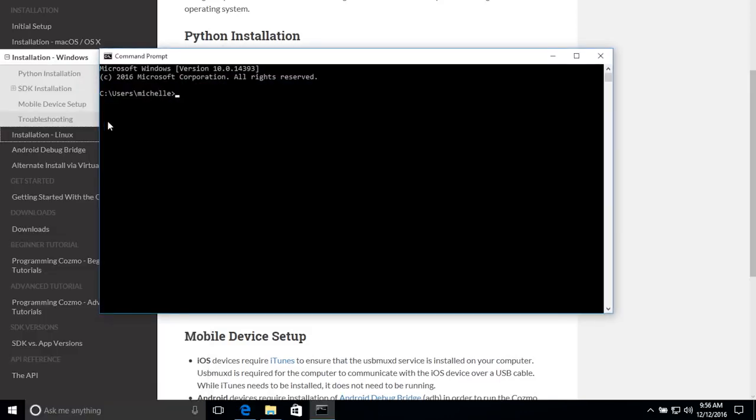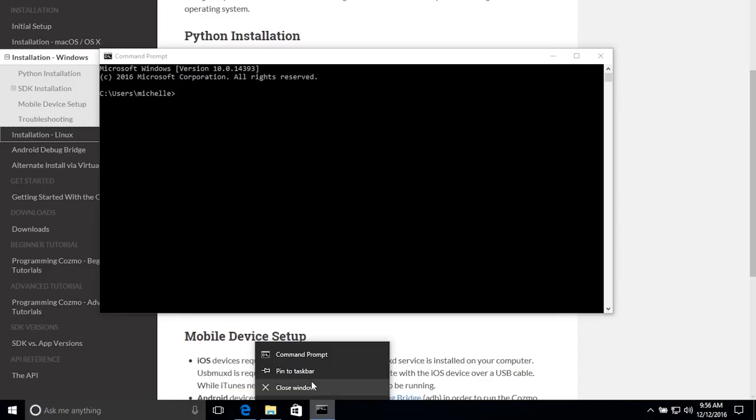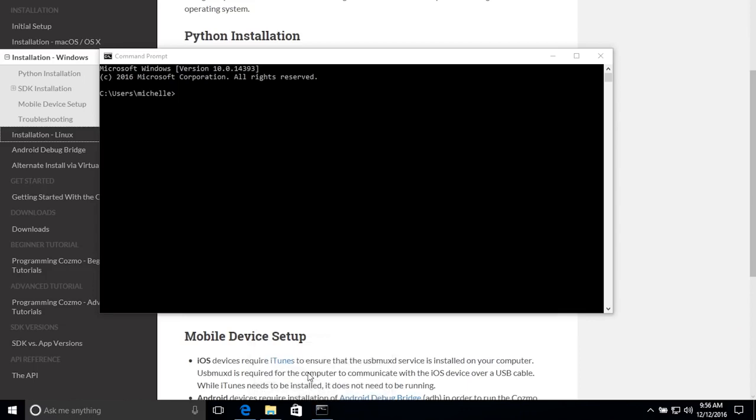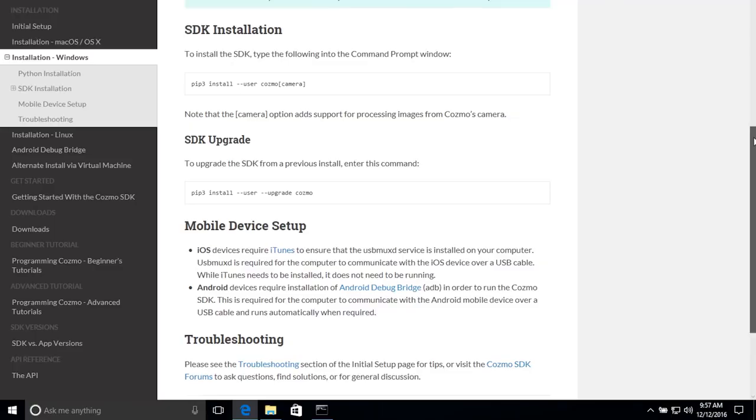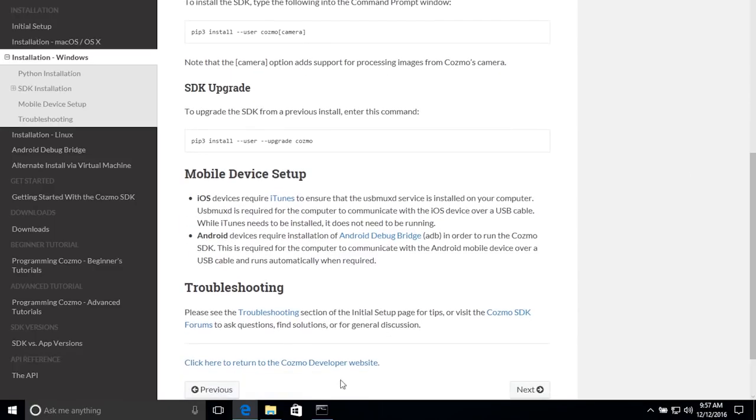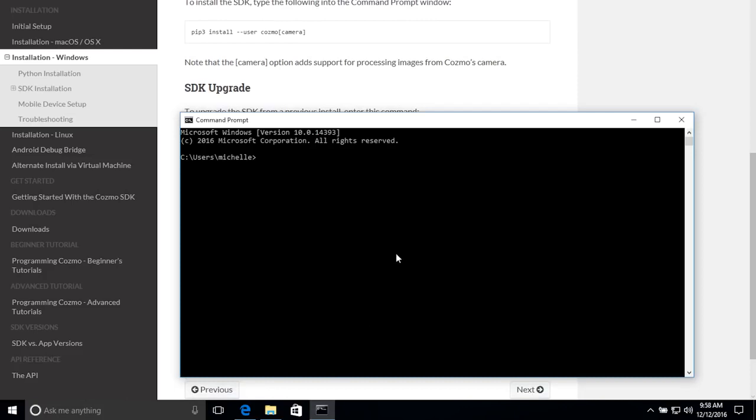I click on it so it'll show. And before I start using it, I'm going to pin it to my taskbar. That way, whenever I want to interact with the SDK, I can quickly bring up the command prompt from the taskbar. Now I'm going to run the pip3 install step.